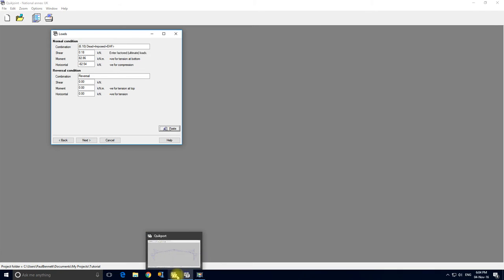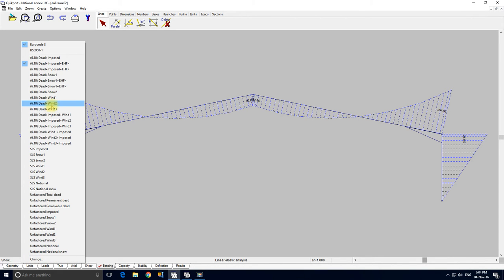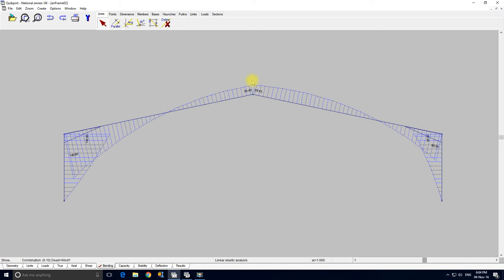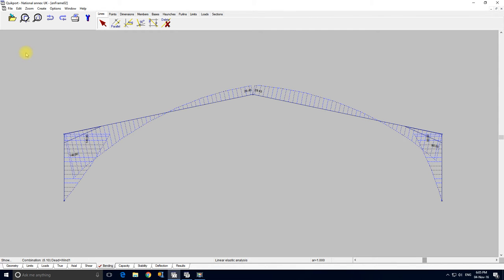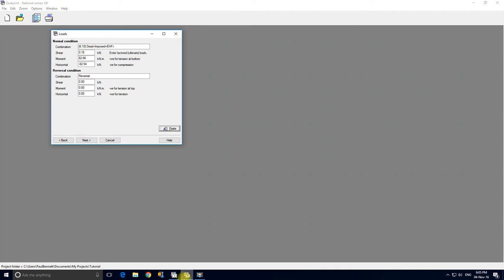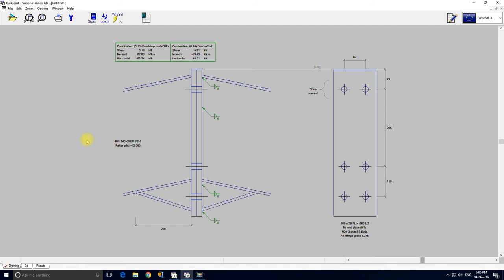So we'll go to Quikport again. We'll change the combination to dead plus wind. That gives us 29.43. I'll just check the other case. It's less. So it's edit, copy for Quikjoint, apex haunch, click near it, back to Quikjoint, paste, next, next, finish.